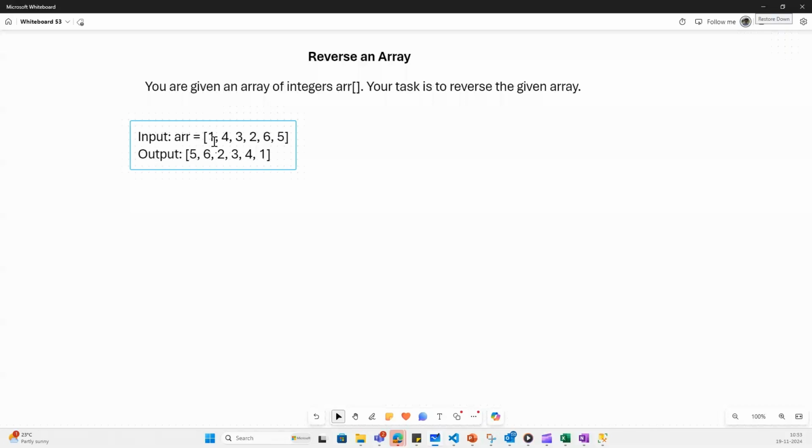So now my left pointer will be pointing over here and the right pointer would be pointing over here, and then again I will do this swap. After I do this swap, 6 will come over here and 4 will go over here. And again after doing this swap, I will increment my left pointer by 1 and decrement my right pointer by 1. I will keep doing this as long as my left pointer is less than my right pointer.